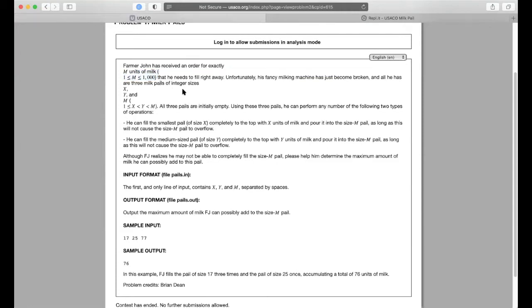But if it was 1, it wouldn't be possible. So technically, M would be bounded by 3, but that would be for another time. What we know for a fact is that Farmer John can fill X and pour it into the size M pail, so long as M does not overflow. He can do the same with size Y: fill Y and then pour it into M, so long as it doesn't overflow. The idea is to fill the size M pail with the maximum amount such that it doesn't overflow. What's the maximum amount it can have?